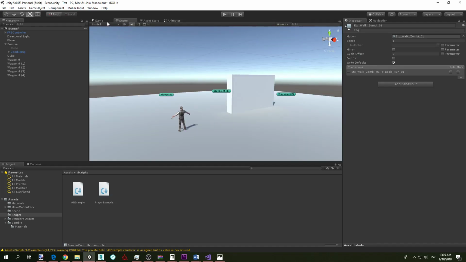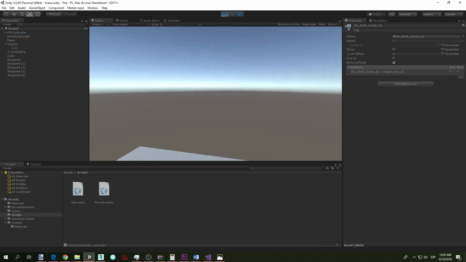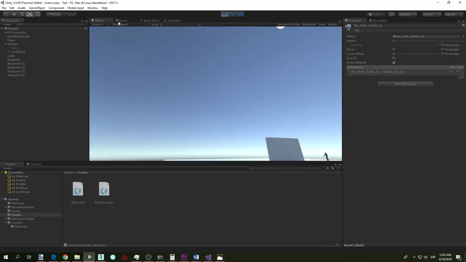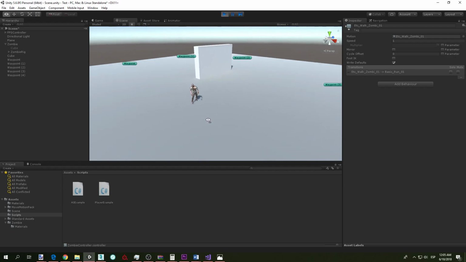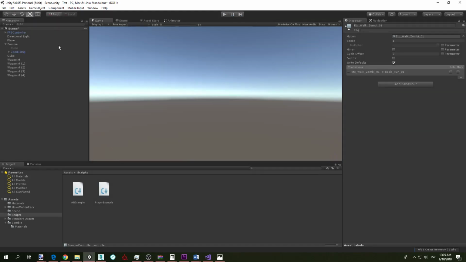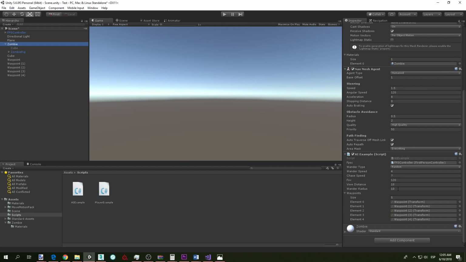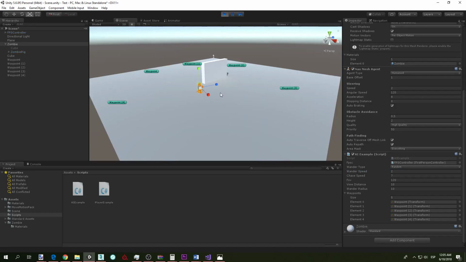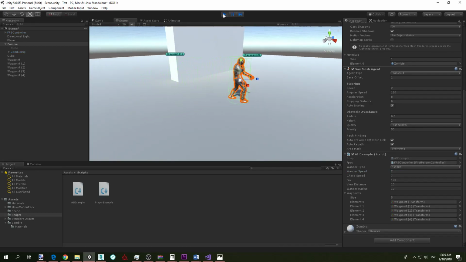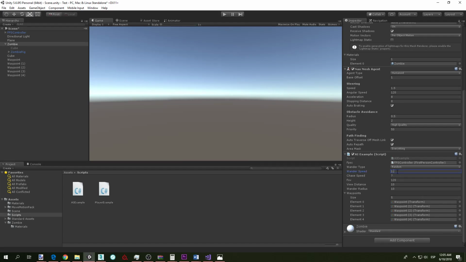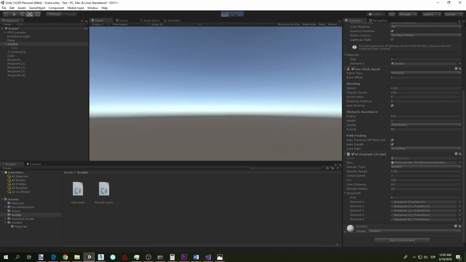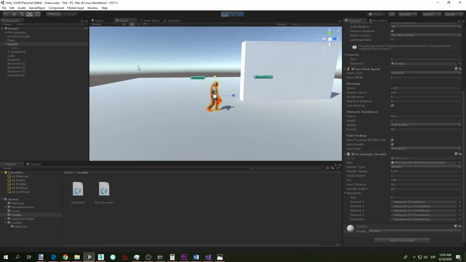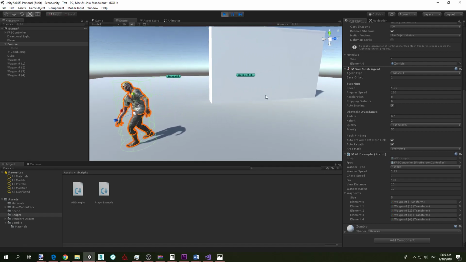Let's try that out. Okay, so the zombie, he's gliding too much. So when he's going too fast, we're gonna have to adjust. That's why I made this variable, wander speed. I'm gonna set it to 2. Let's try that. It looks a little bit better, maybe even less. 1.25, maybe. Let's see how that works. That looks much better. Looks like he's walking now.